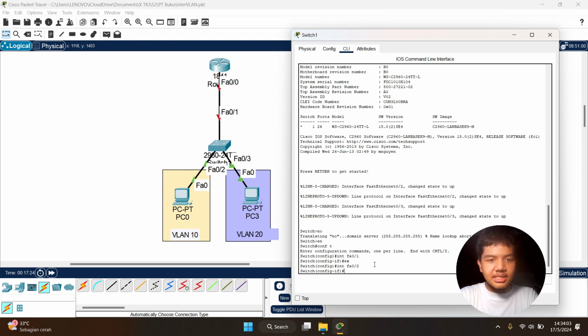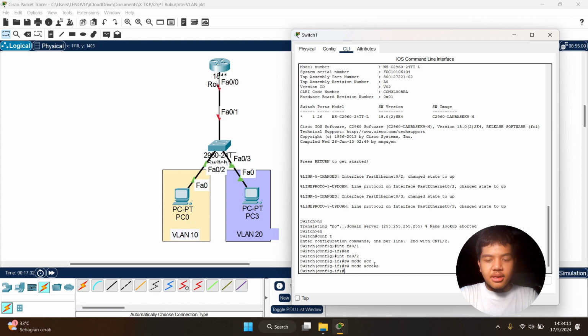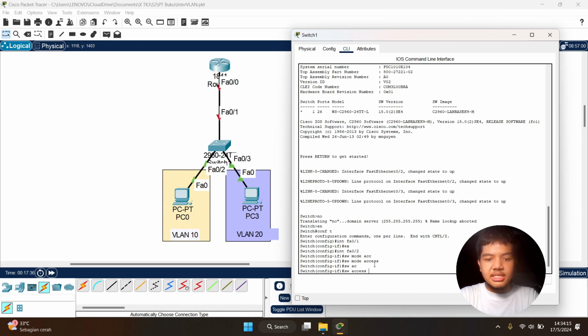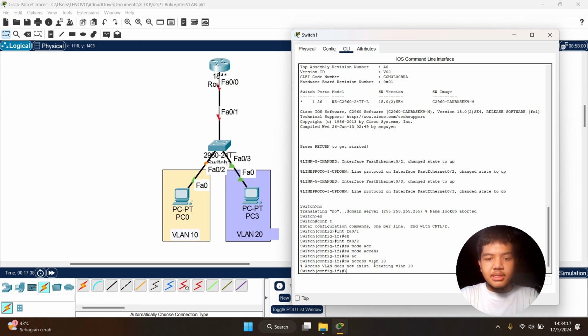Now for this interface that connects to the VLAN 10 PC, we set switchport mode access, and then we enter switchport access vlan 10, because there's a VLAN 10 here. I almost forgot, later I will make the VLAN. So now firstly we need to change the interface mode.